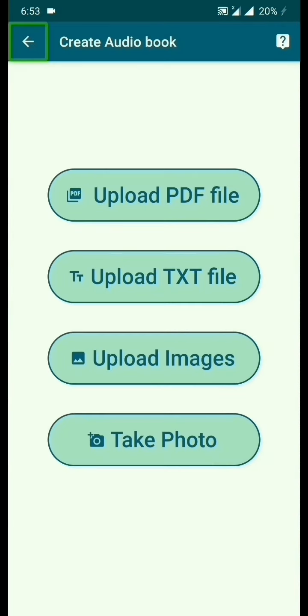Back button. Create audiobook heading. So the last option that is available is take photo. So I have a Tamil book with me here. So I'm going to convert that into an audiobook by taking photo. So I'm going to swipe right. Take photo button. So I'm going to click on the take photo button.